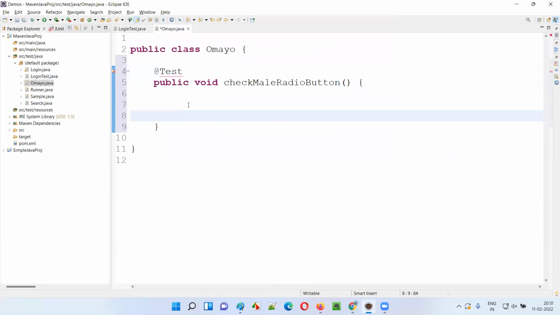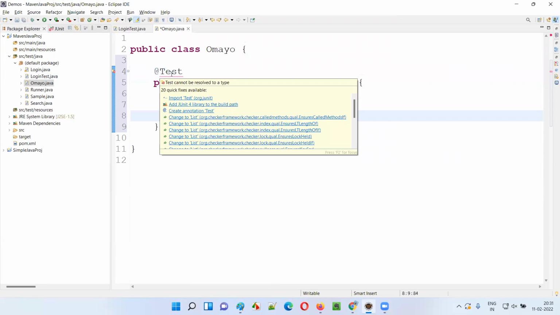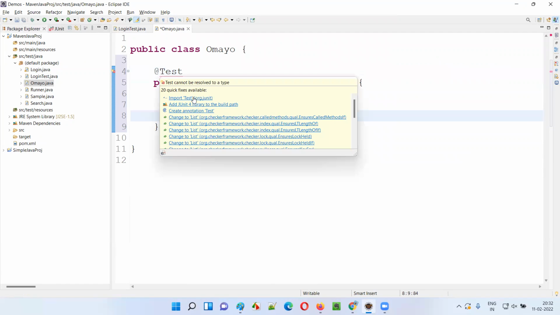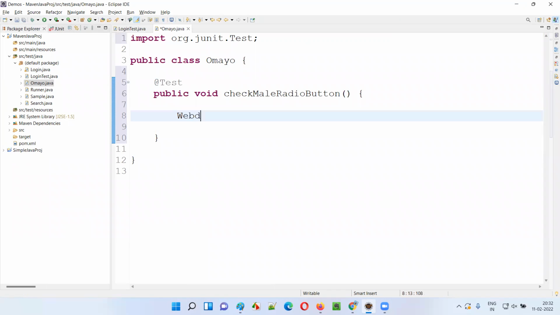I'm just trying to create a random example to show in which situations we can use assert fail. For that, I'm creating a random example, guys. I'm importing @Test from JUnit. Here I'll write the automation code.